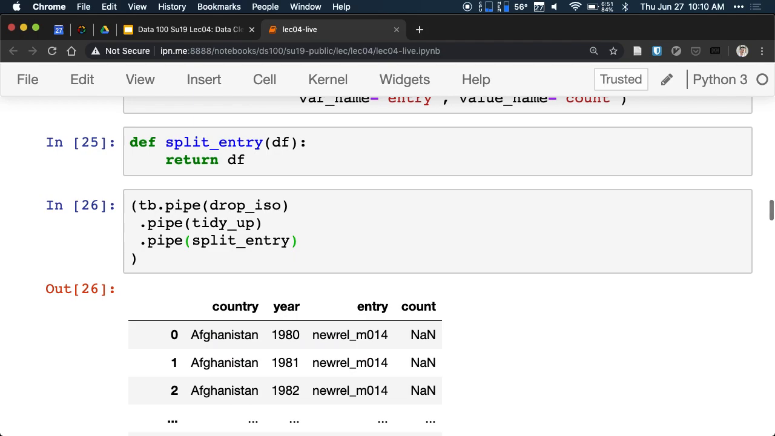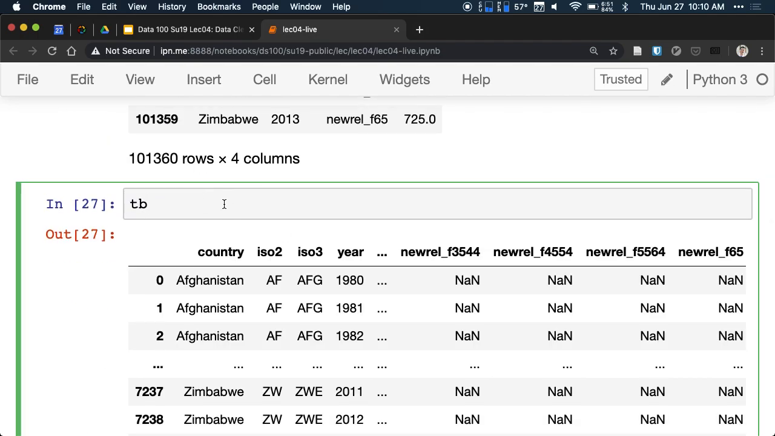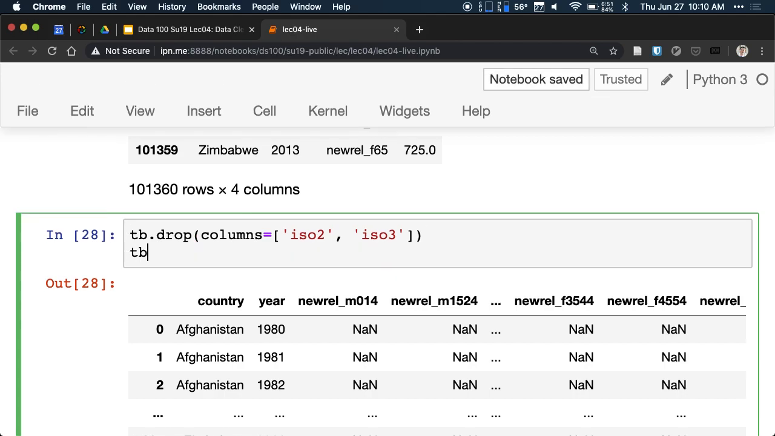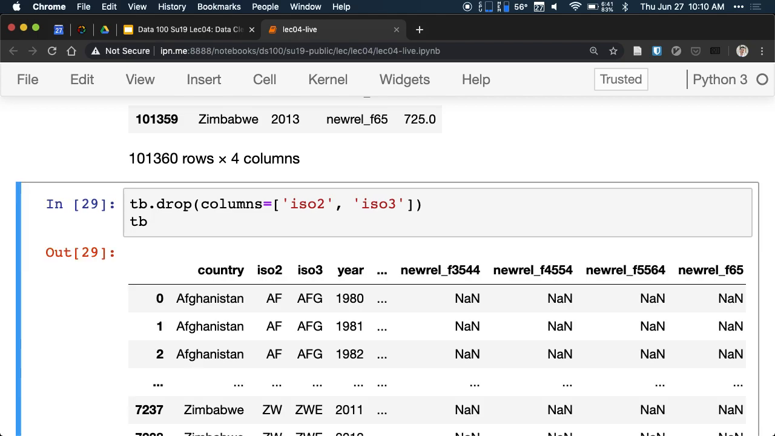So, this is called the TB table. Let's say I'm trying to drop the ISO 2 and ISO 3 columns, okay? If you're not using pipes, this is what you might do. You might do drop ISO 2 and ISO 3. And if you're smart, you may remember that most methods in pandas don't mutate the original table, they merely create a copy. So if I write TB here, the TB table will still have the columns ISO 2 and ISO 3. And so you'll be like, okay, I need to use inplace equals true. Or you'll do something like TB equals TB dot drop. Either option is fine.